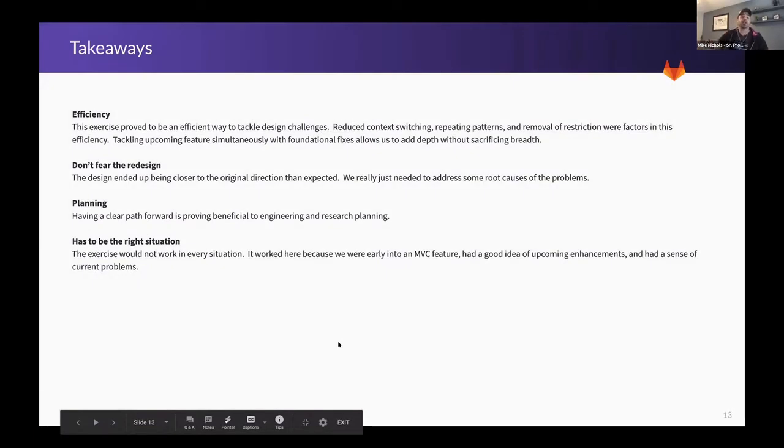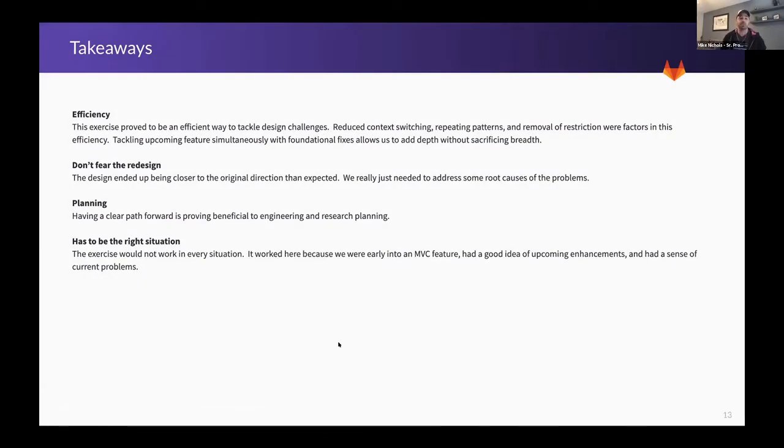So some takeaways from this experimental process. This proved to be a very efficient way to do it. Tackling 36 individual issues would have taken much longer. But by tackling a lot of these at the same time, we were able to reduce context switching. We could see repeated patterns, and the removal of restrictions aided the efficiency. Also, tackling upcoming features while simultaneously working on the redesign helped us to add depth without sacrificing breadth.